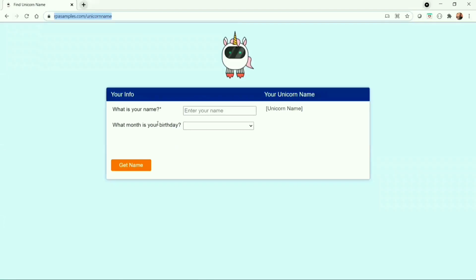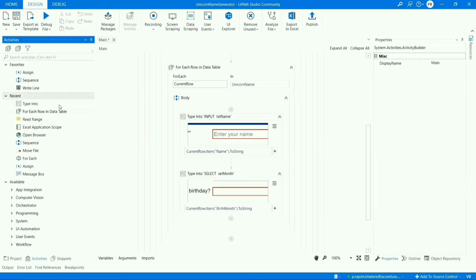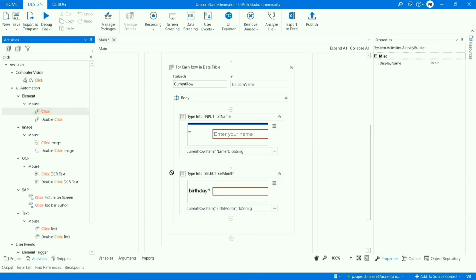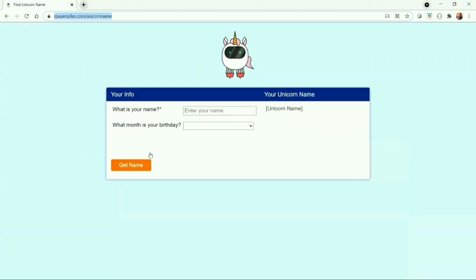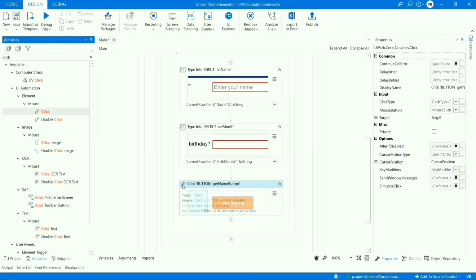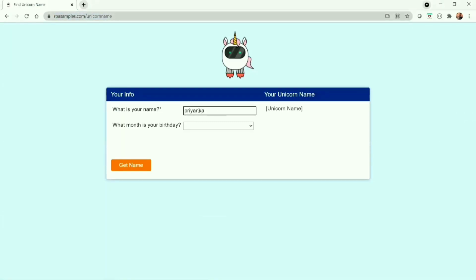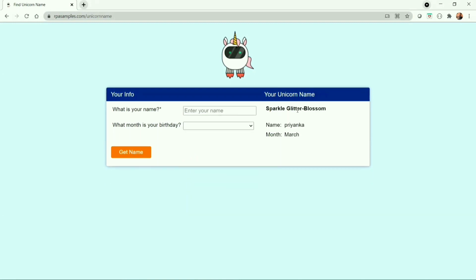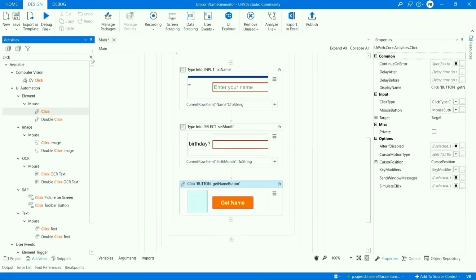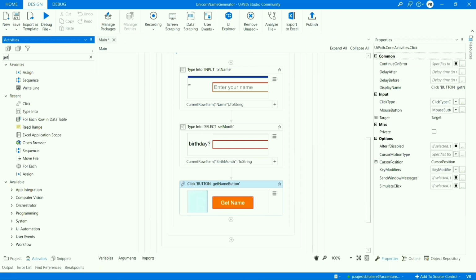After passing the name and birth month, we have to click on get name. So let's drag one click activity and highlight the element. Okay. Now after passing the name, let's suppose Priyanka and March, we have to capture the unicorn name as well. So let's use one get text activity to capture the name.